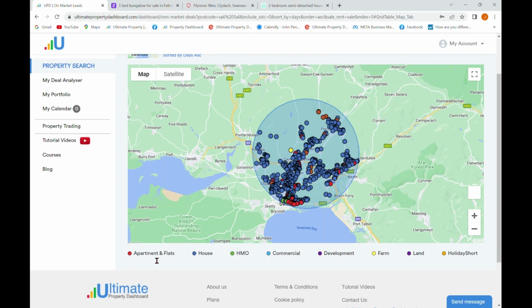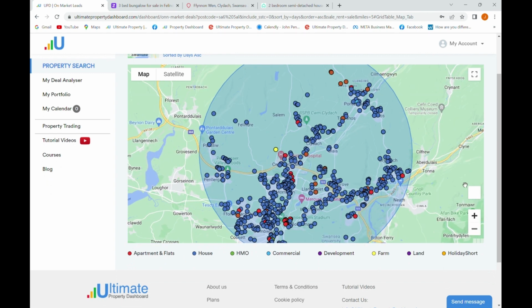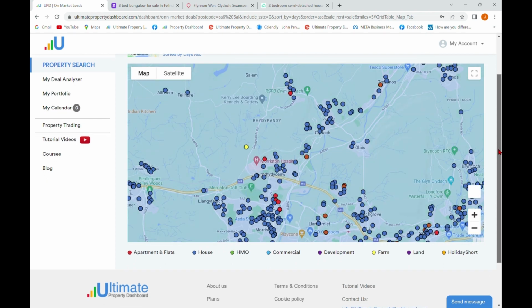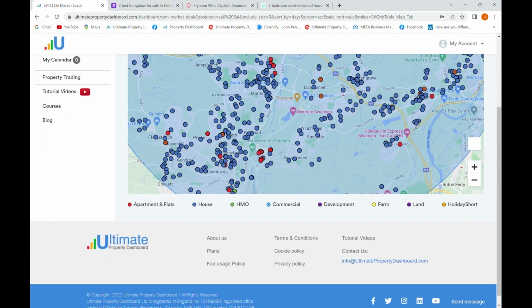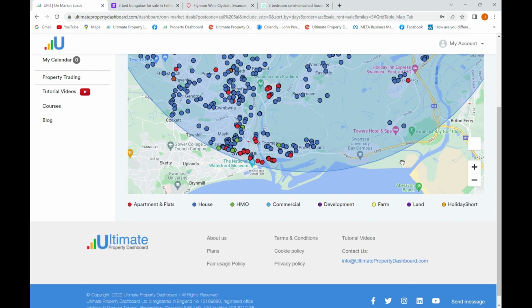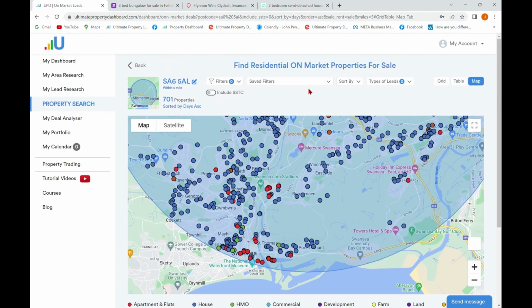And again, they're sorted by type, so you've got apartments, houses, HMOs, etc. And as you zoom in, you'll find all the different property types. So as we get more towards the centre of Swansea, we'll see these greens showing up. These are HMOs. You'll see there's a lot of light blue. That's obviously just standard single let properties. Red is apartments, and so on. You can see that little legend across the bottom there to tell you what we're seeing.